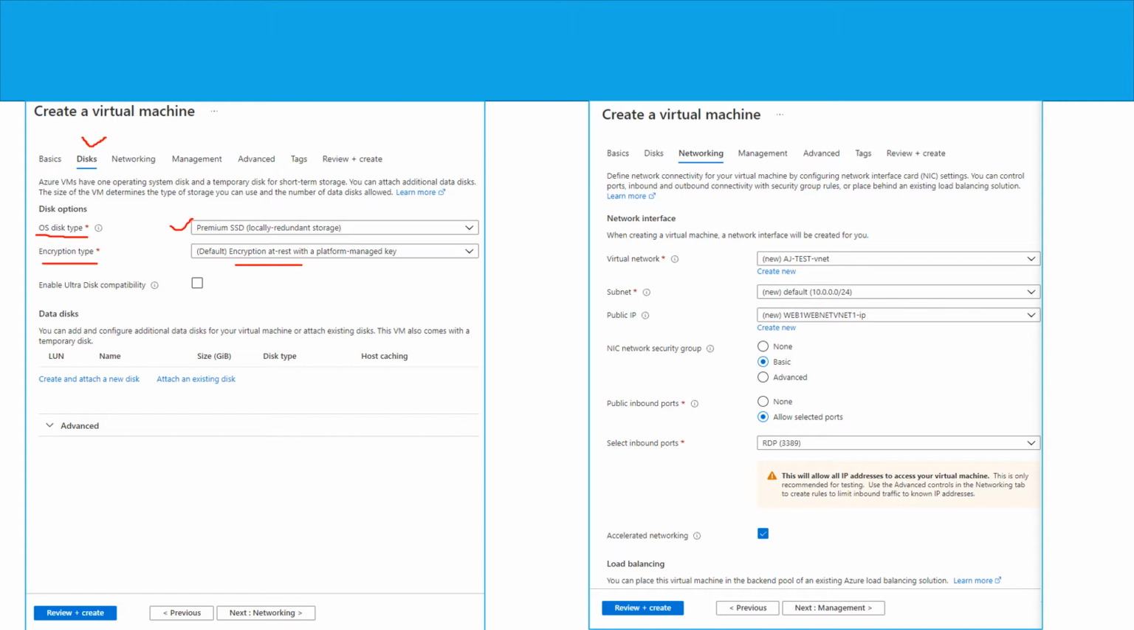Now let's go to the networking. If you click on the networking, these are the default options that will pop up. Virtual network, it will ask whether you want to create new. If you already have the virtual network, you can define that. Subnet, it is a default subnet.